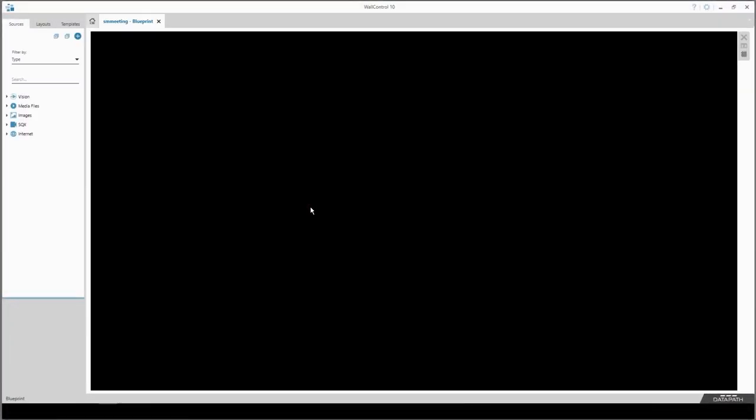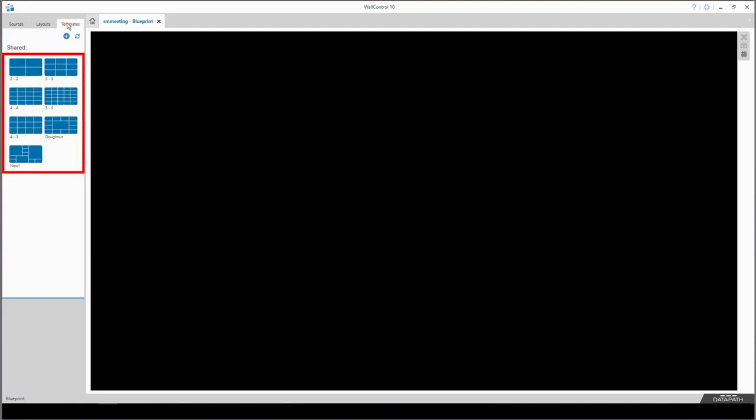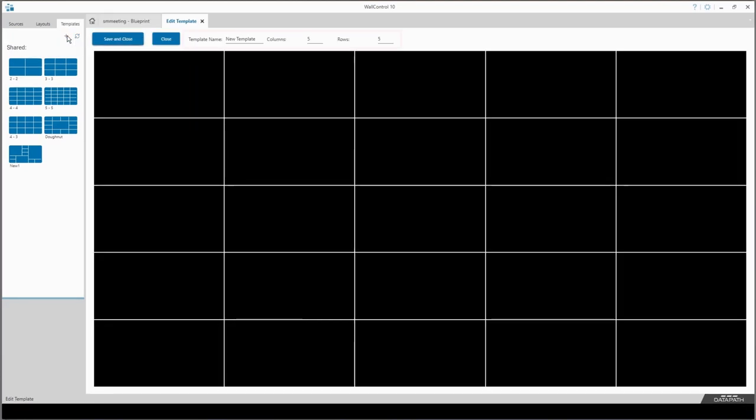You can create and apply templates to your wall to help you with the placement and size of the sources that you want to display. Use the Templates tab to do this. A number of default templates are automatically displayed, and the plus icon can be used to create bespoke versions. These are very simple to create.